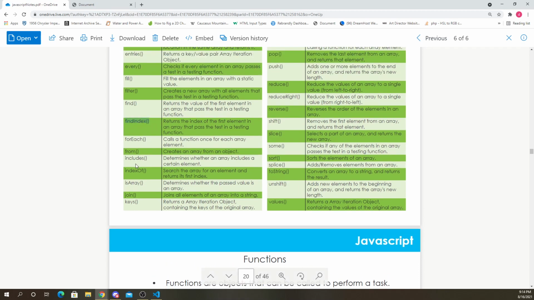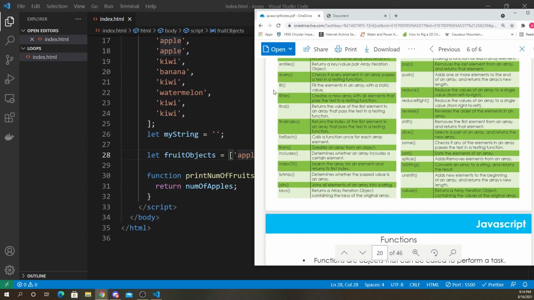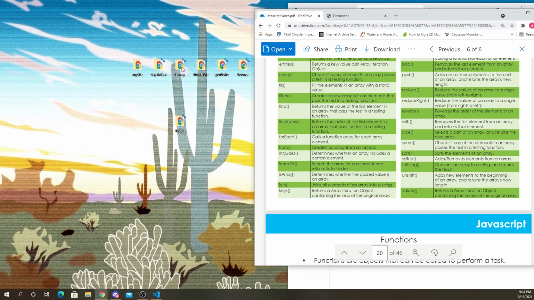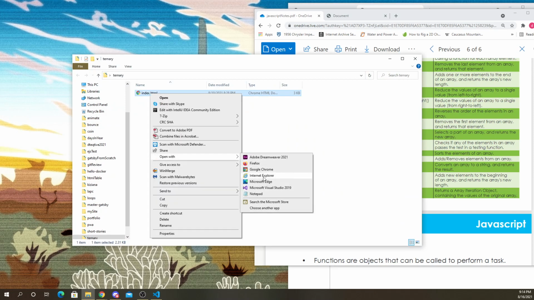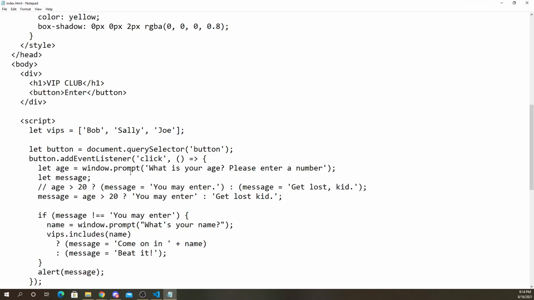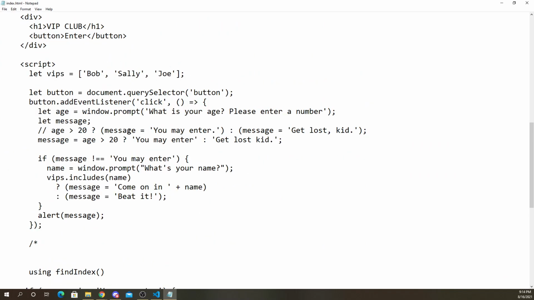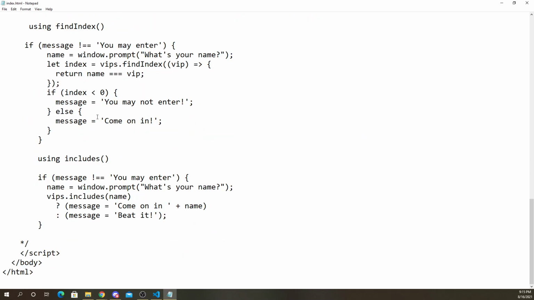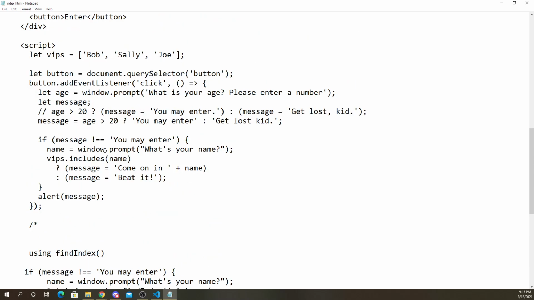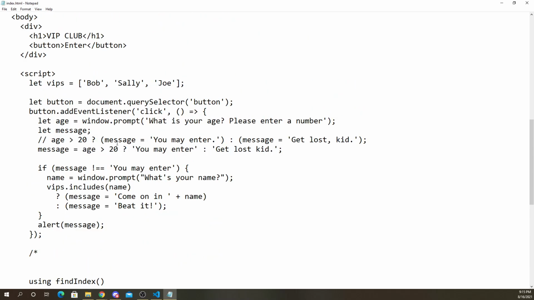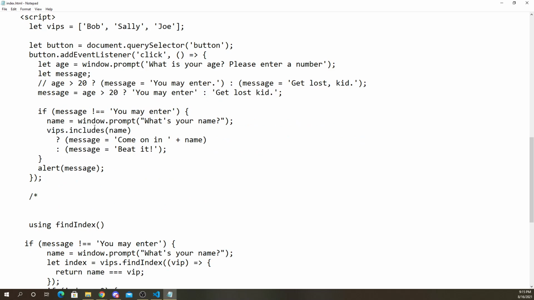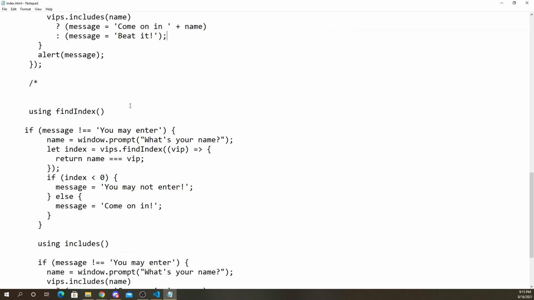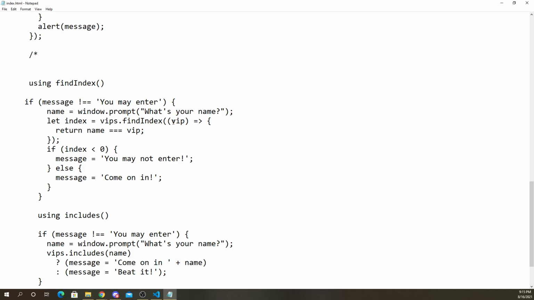In the previous example, I used includes. Was it for that other lesson? I think it was this lesson. Let's open it with Notepad. Yeah, so I had this function about entering the club. Remember that one? And where do we use includes? We said if VIPs dot includes name, then you could come on in. If not, beat it. And then I did a different version with find index.